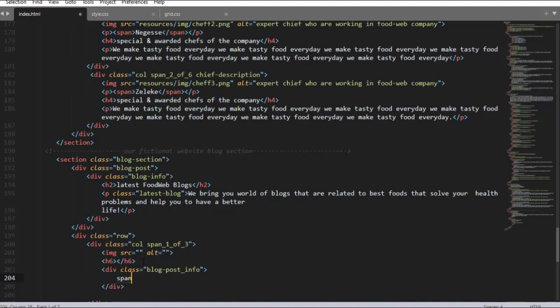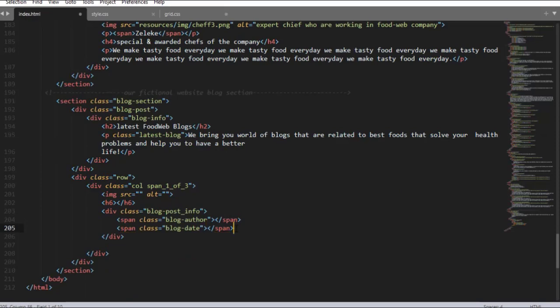Inside this div element, we need to have another element. This element, let me say, span having a class name blog outer, and also another span element right here, having a class name blog date. Then also another span element right here having class name blog category.